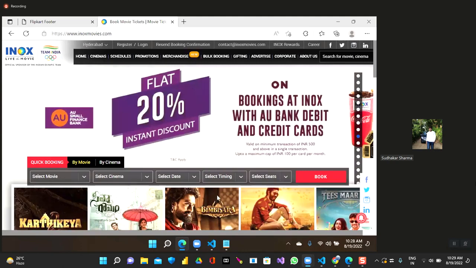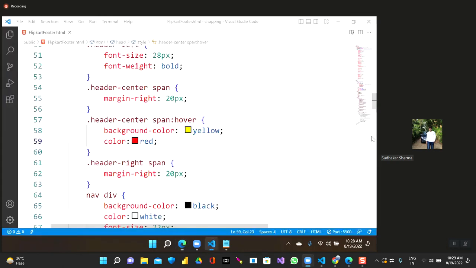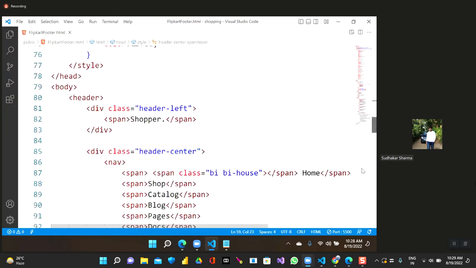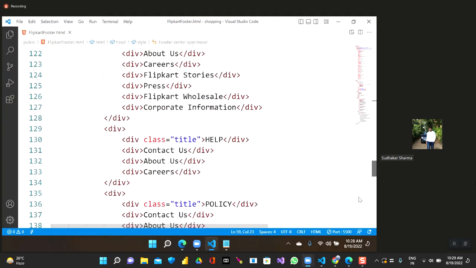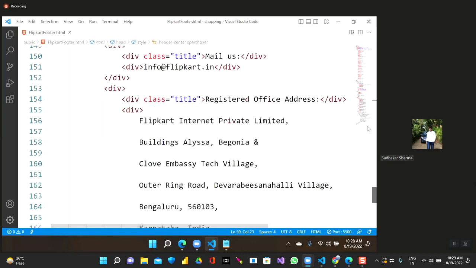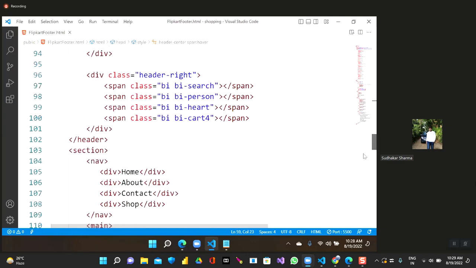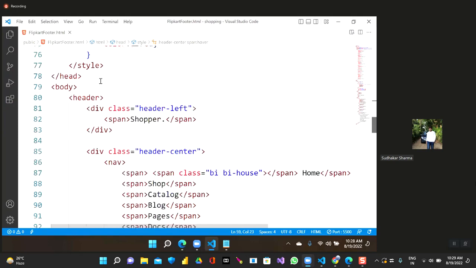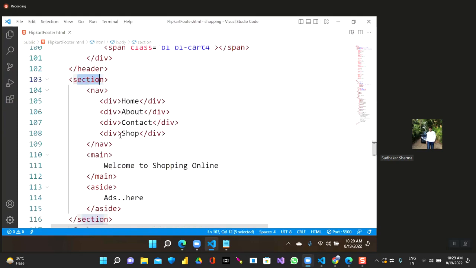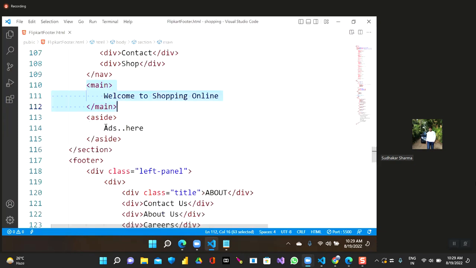Usually, how do we design a social bar? Let's go to the section area. You can see we have the section area. In the section area, we have nav, we have main, and we have aside. In the aside, we will try to put some social bar on the right side. Actually, there is a separate technique for the social bar. I will tell you. Let's do that, then you can keep it here.